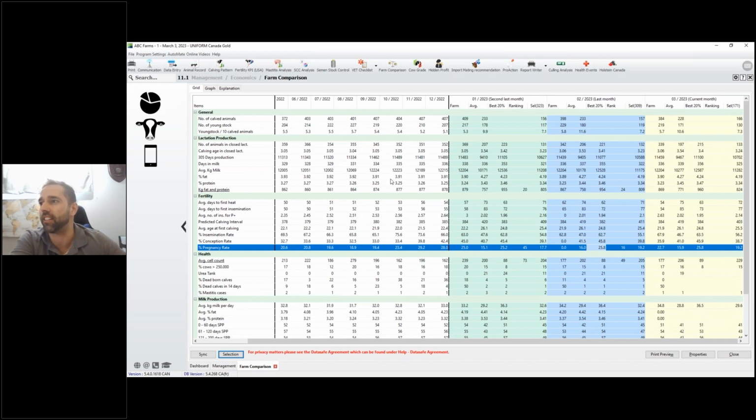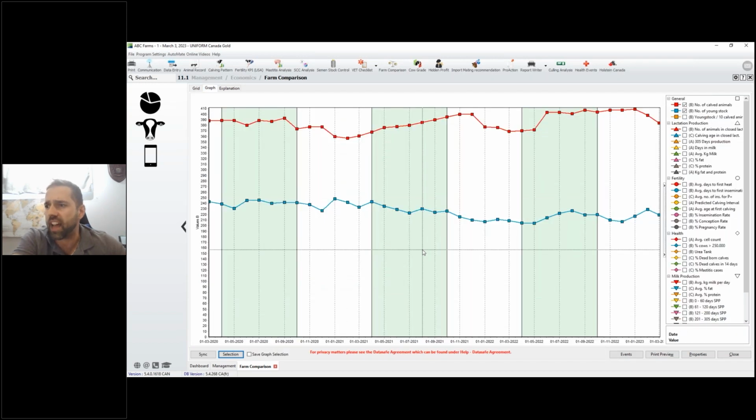And then the second and final portion of what I wanted to show you today is the second tab here, graph. It's not really a farm comparison, but I think it's a really good introspective look at your farm in the past 3 years.